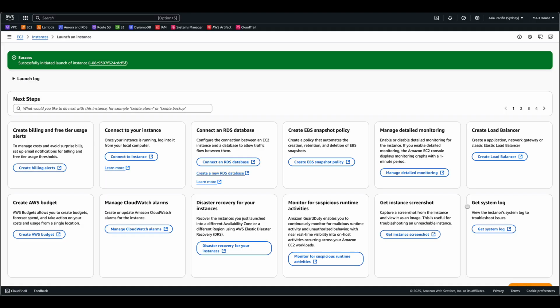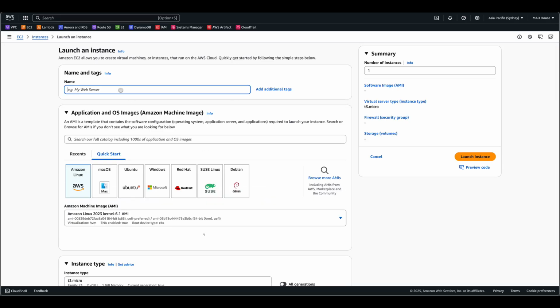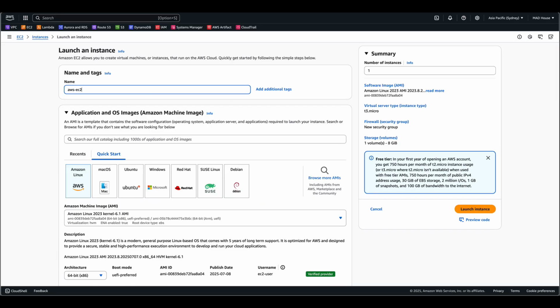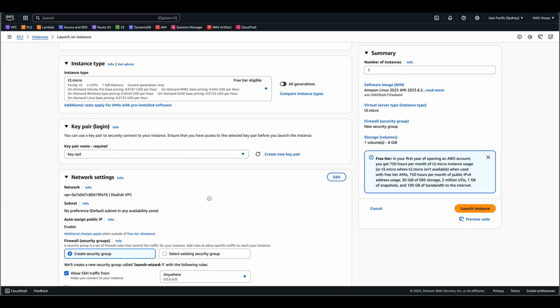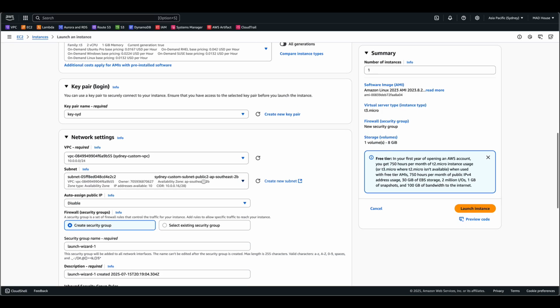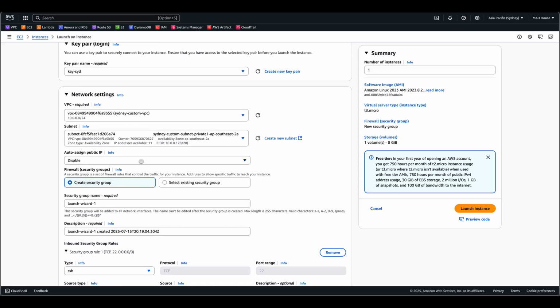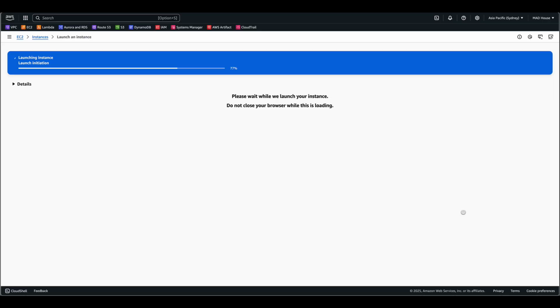So it's done. Next, I'm going to create another instance over here, and I will name it AWS EC2 private, and I'm going to launch the same, select the same key pair, and again I'll put it in the same VPC, which is my custom VPC, and this time I'll put the resource in the private subnet, and I do not require a public IP address, and I'm going to select the same security group and launch it.